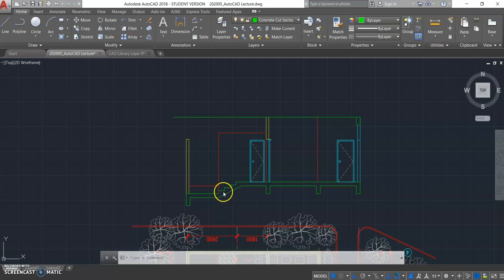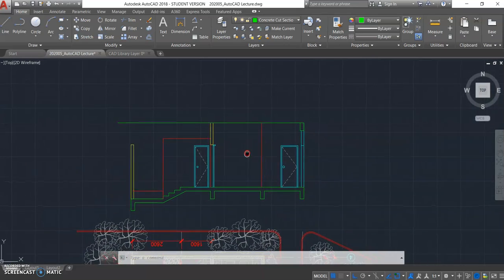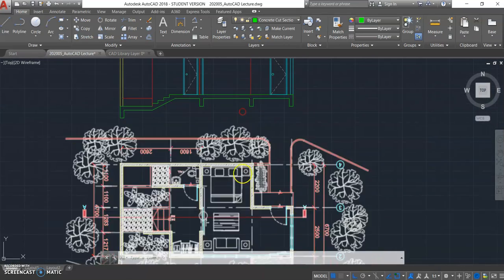Hello guys, welcome back to another session for the section creation. So previously I stopped at the roof beam, so this is how the roof beam will look like. Alright, so now I'm going to do the roof part.